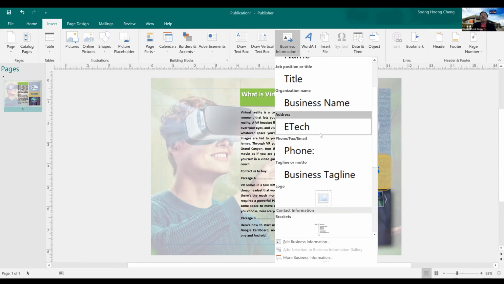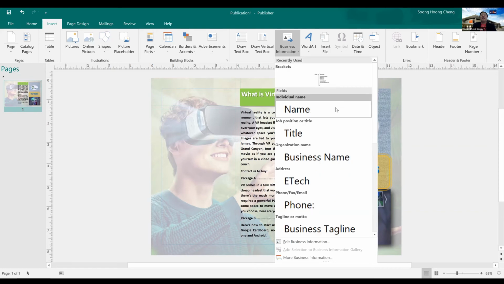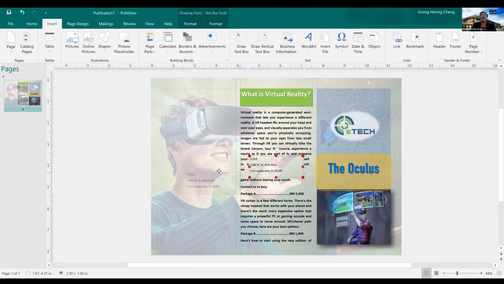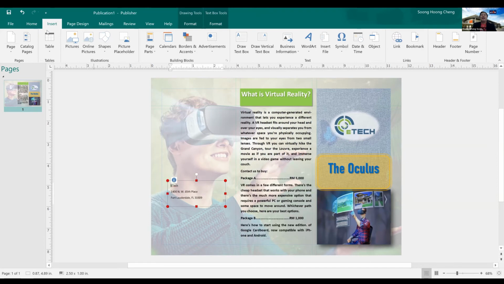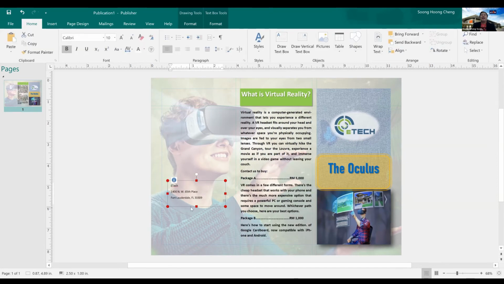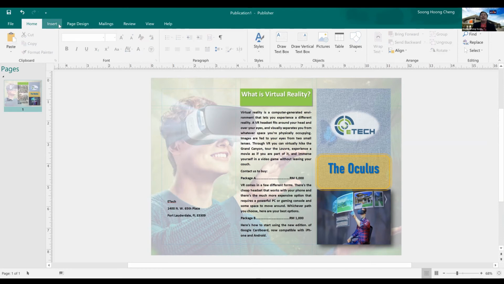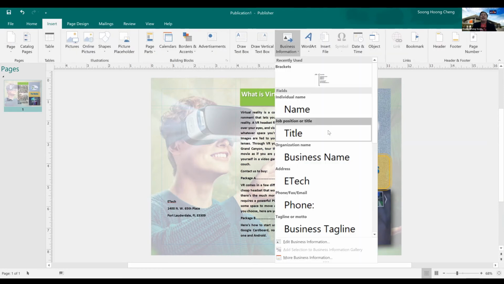So I want to have this one, address, okay, address. So you just click on address, so it will be automatically generated. So I want it to be bold, everything will be bold, size 12. So put it at the bottom here. So I want to insert again, okay, reuse the block. Business information drop down. After you set already, I want to have the phone and email.